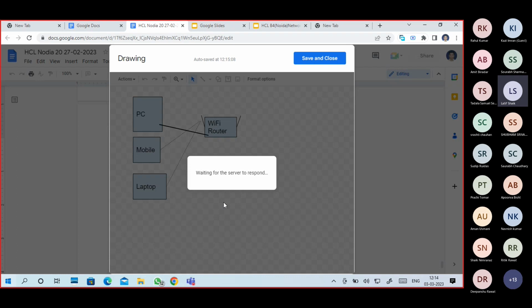But if you divide this Wi-Fi, because the one Wi-Fi router we are using in home works like a switch, works like a Wi-Fi access point, it is a router, and it is a modem. So it's doing the work of four devices. That's why you cannot see all the devices we have discussed here.